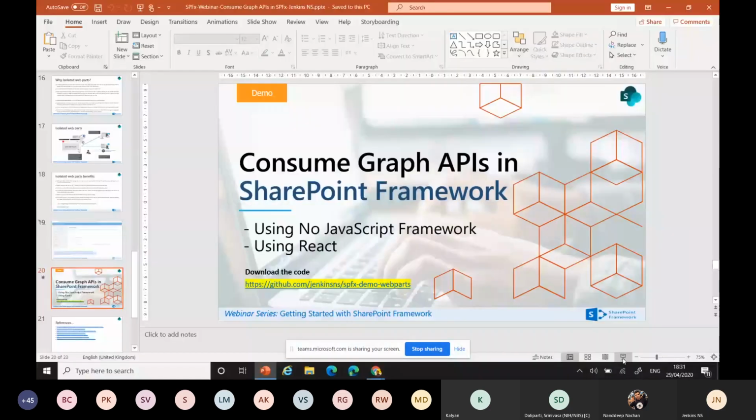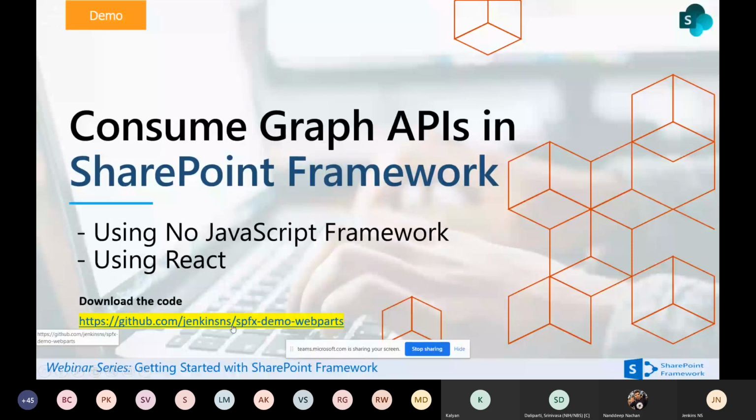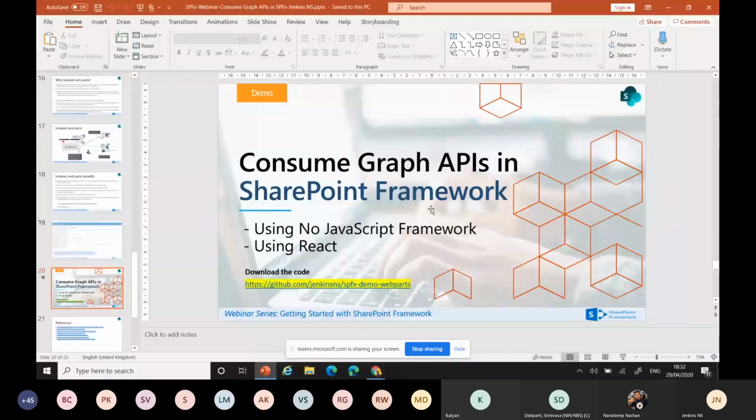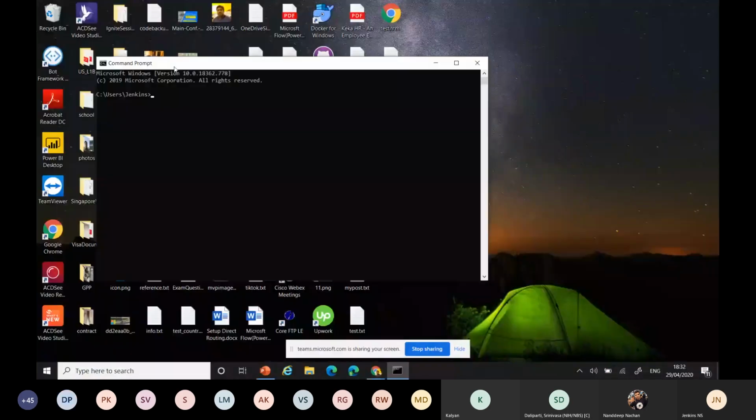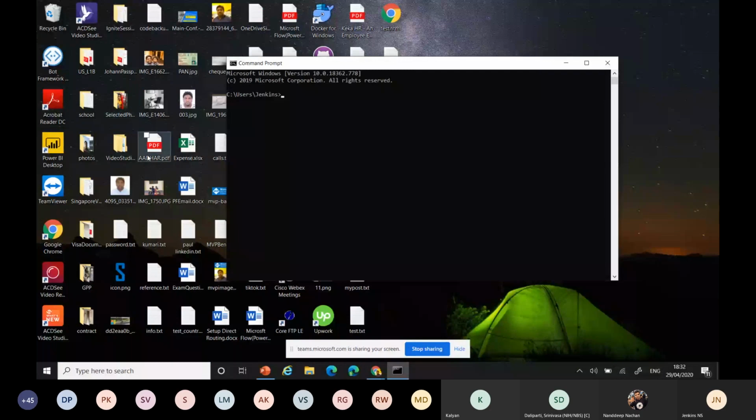And one more thing, all my solutions are available at this URL: GitHub, Jenkins NS, spfx-demo.webparts. You can see the corresponding example. Okay. Now I'll show the example.